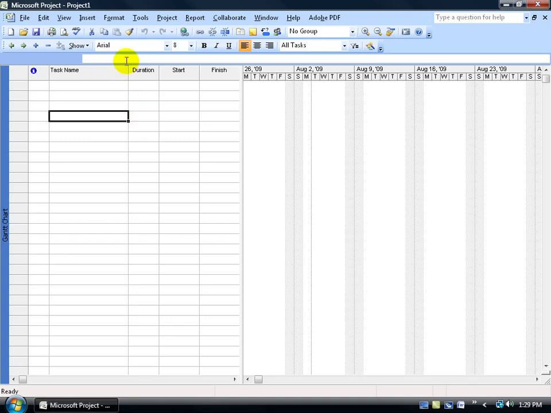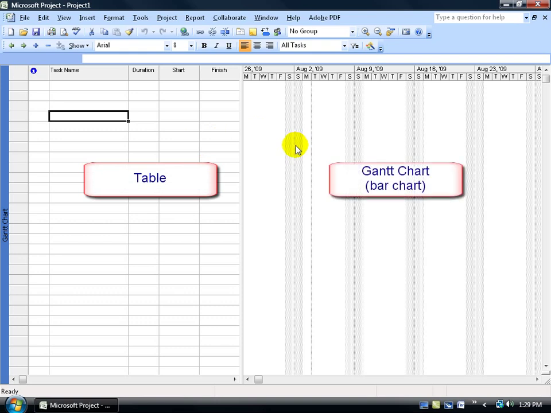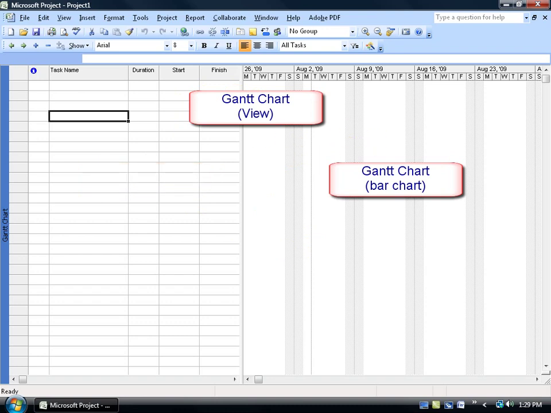And then below the entry bar here, you have a split window. In fact, you can see the divider here that's dividing it into two panes. The left side is the table view, the right side is the chart view, or referred to as the Gantt chart. Not to confuse it with the whole view here that includes the table, because that is referred to as the Gantt chart view. So you have the Gantt chart view, and then you have the Gantt chart here.